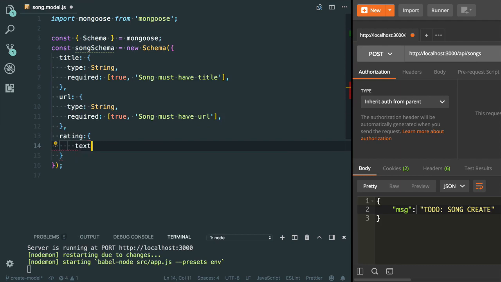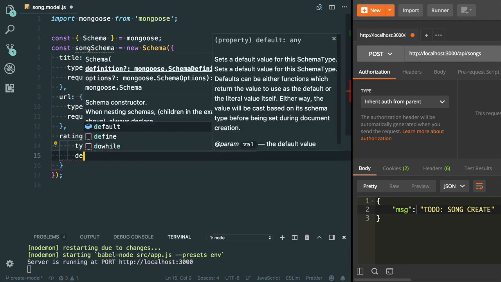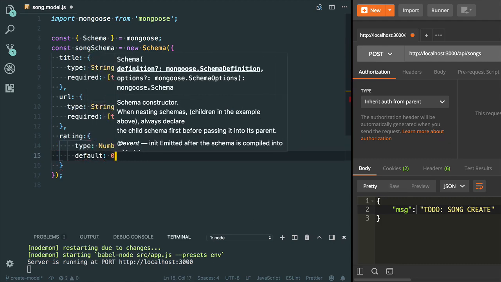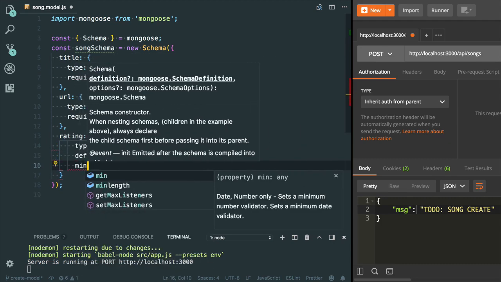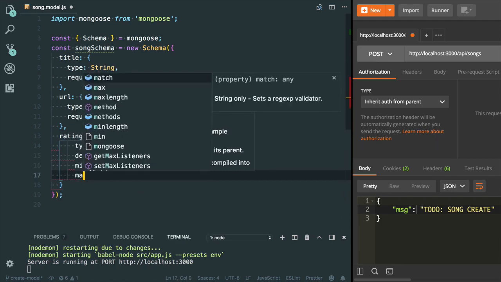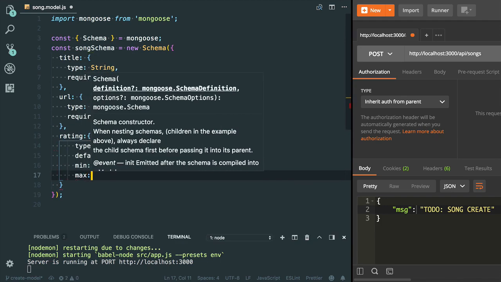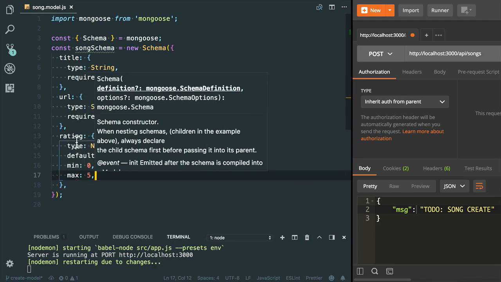And the last property is rating. The type of rating is number. I'm going to set the default value to 0. You can also add validation for minimum value is 0, and you can also add the maximum value for the rating. I'm going to choose 5.